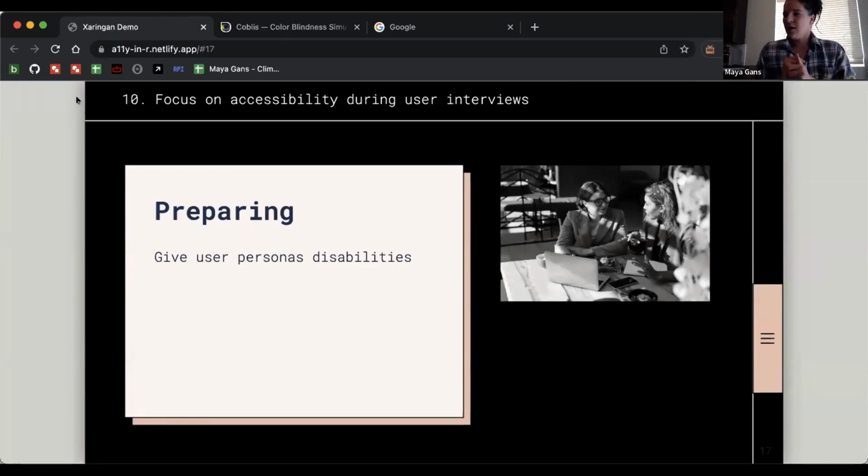So this applies more to creating dashboards and Shiny apps than it does to a single static data visualization, but you should always be applying this first part in the preparation of creating anything. You should give user personas disabilities. So first of all, what is a user persona?